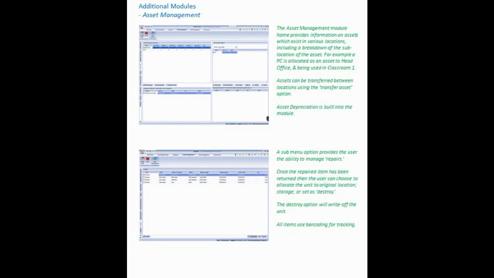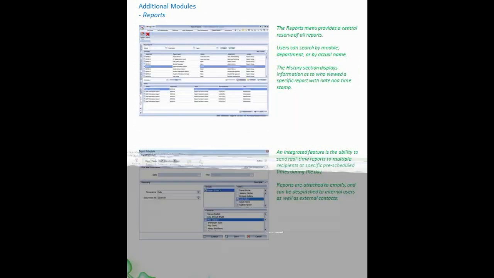The Asset Management Module Home provides information of assets which exist in various locations, including a breakdown of the sublocation of the asset. For example, a PC is allocated as an asset to head office and being used in Classroom 1. Assets can be transferred between locations using the Transfer Asset option. Asset depreciation is built into the module. A submenu provides the user the ability to manage repairs. Once a repaired item has been returned, then the user can choose to allocate the unit to original location, storage, or set as destroy. The destroy option will write off the unit. All items use barcoding for tracking.